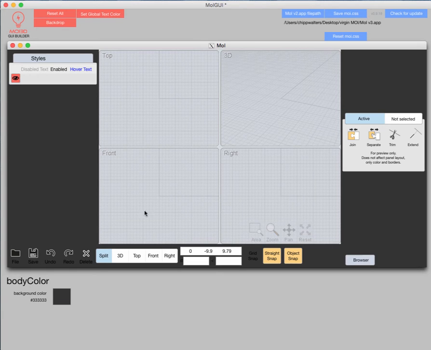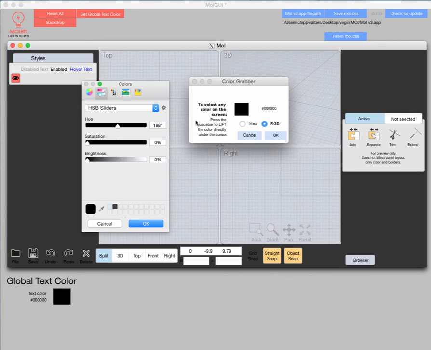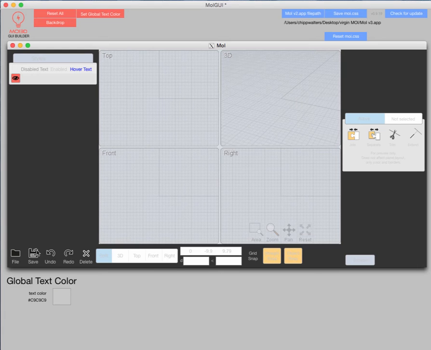Now, of course, we don't have the text. We can barely read it. So up here, I can set the global text color. Let's move that something like this. Okay, now the text is readable, but some of these other areas aren't.